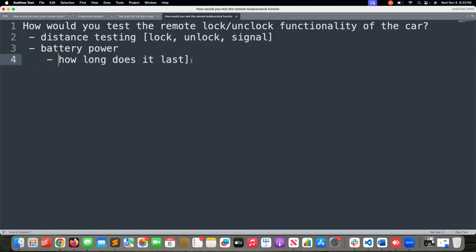Like, how long does it last? How would you test it? For example, let's say it's supposed to last for 6 months. If you press it at least 100 times each day in 6 months, 180 days, would you keep pressing it for 100 times each day for 6 months?